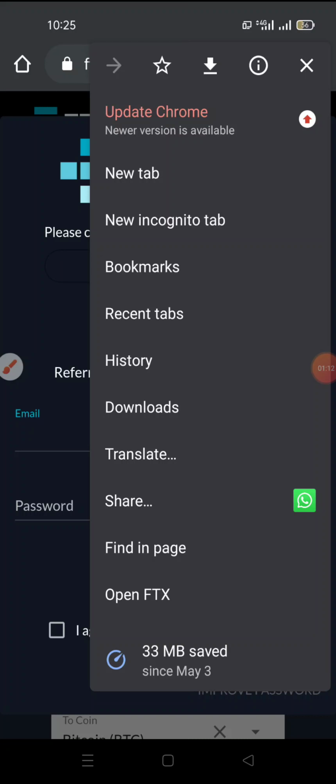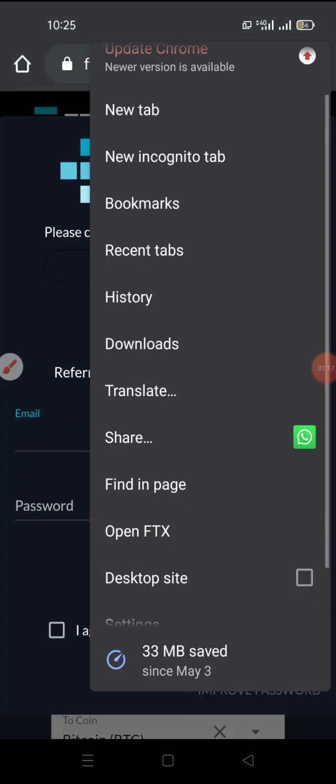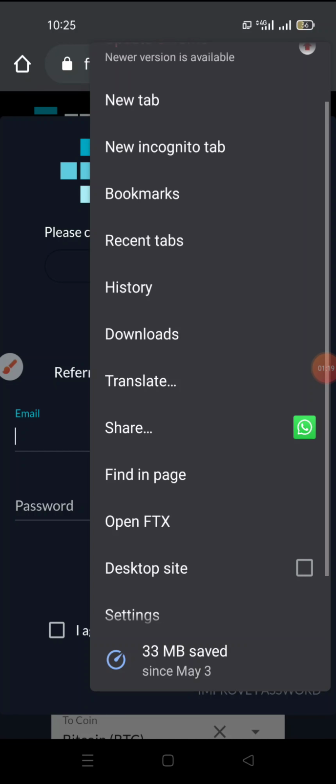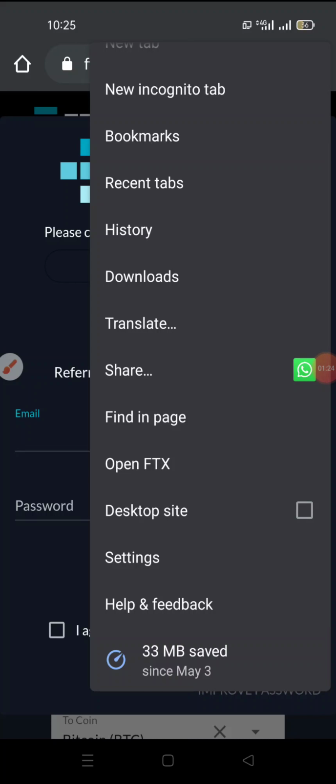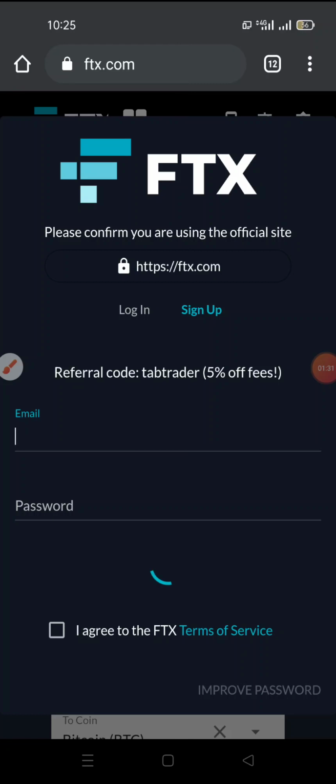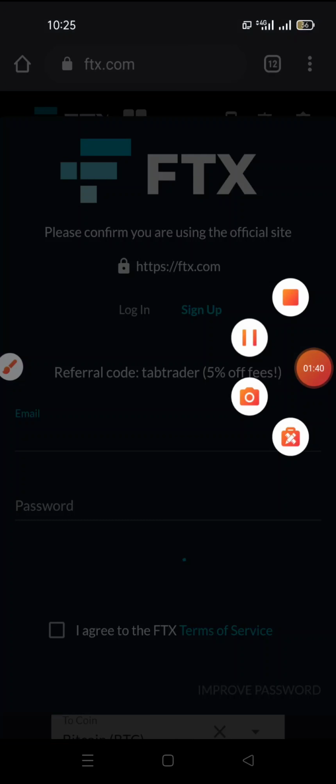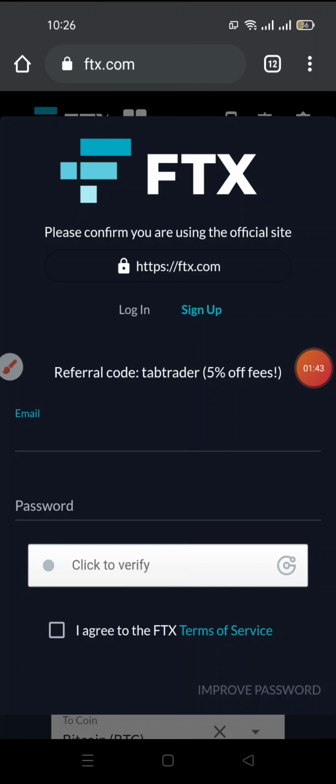As you tap on it, select, let me get that. We have Open FTX, we have New Incognito, and the rest of it. So what I'm looking for hasn't shown. I would have to wait for it to show. That's why this thing is still loading. If it eventually loads, I will show you guys what I want you to see. So just wait for it to load up, right? Alright, so eventually it has loaded.